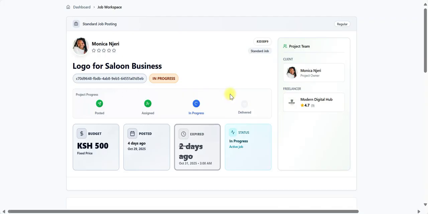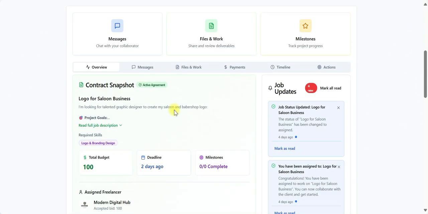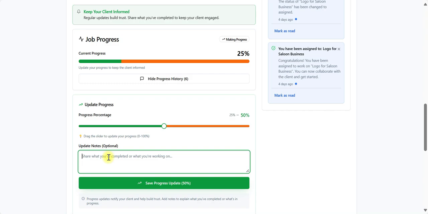So I'll go back to the job workspace. This is where the magic happens. This is where you probably do the entire job from. And so once you start working, all you need to do is to come and update the job status by just moving this to maybe 50% and clicking on save, or even putting in a customized message.